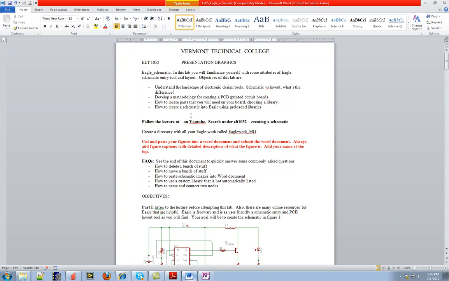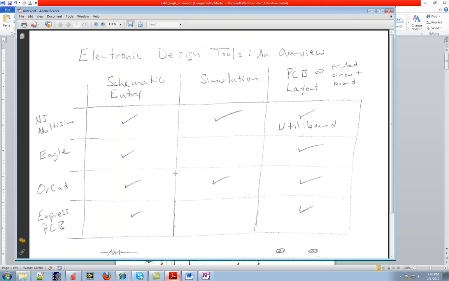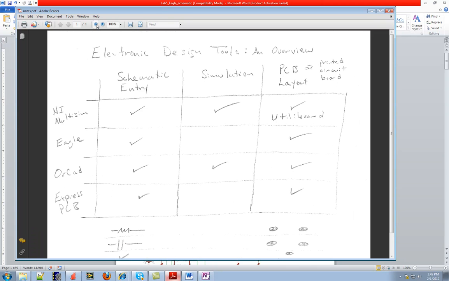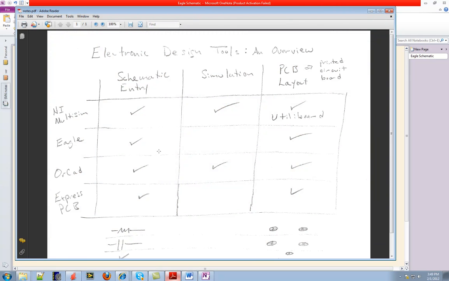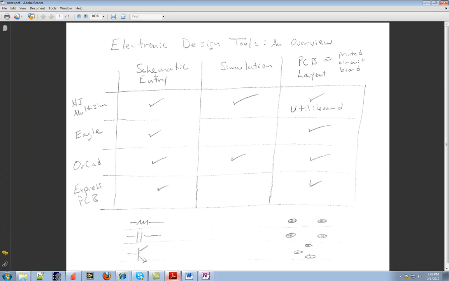Okay, so let's start with getting a lay of the landscape. This is a very rough overview of the electronic design tools that you may or may not have had experience with so far. And I labeled the three different properties of each of the electronic design tools in terms of whether they can create schematics, whether they can simulate the circuit, and whether they are able to create a printed circuit board layout that can eventually be built.